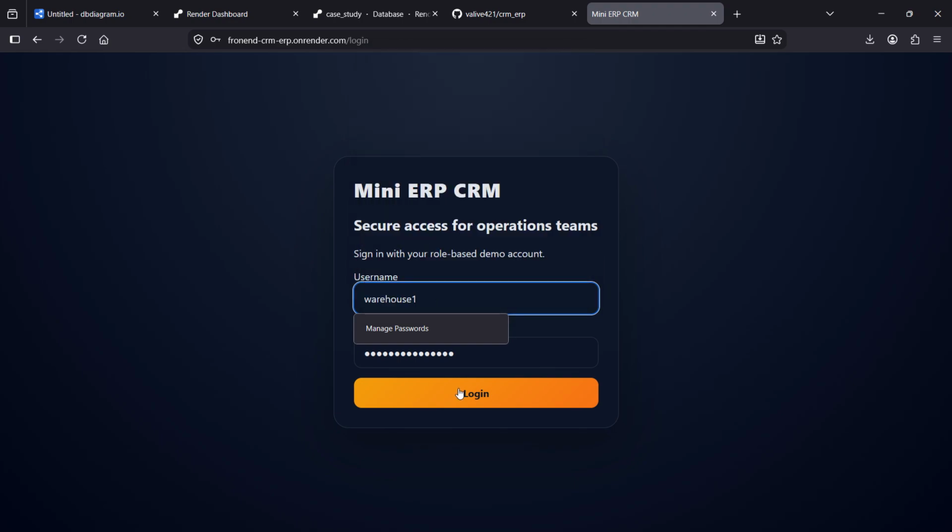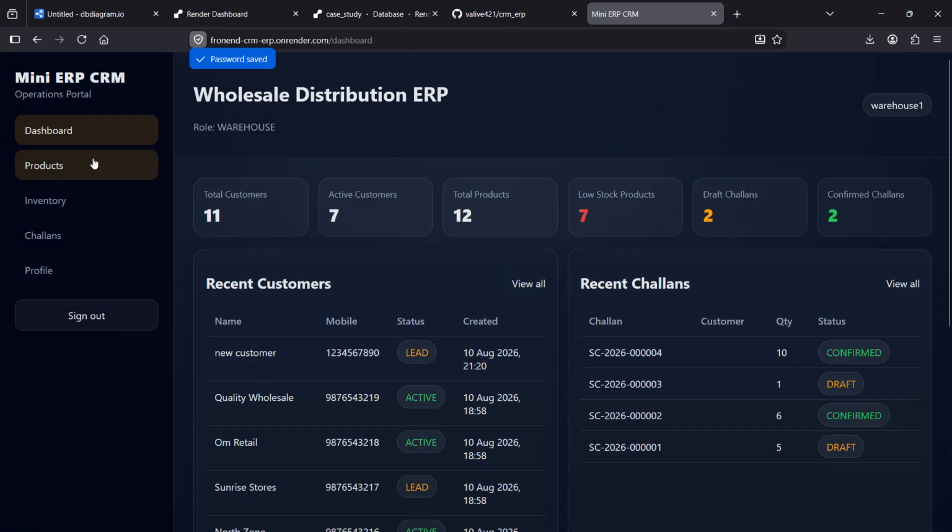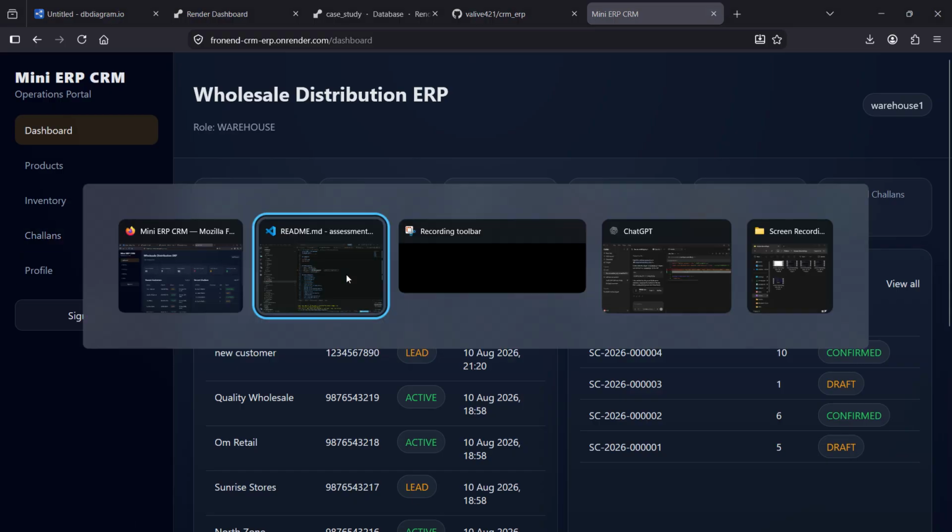So we have entered the warehouse ID and password. Let's sign in. We can see that warehouse cannot see customers. It's only showing products, inventory, and challans. So customers are not visible to warehouse IDs.